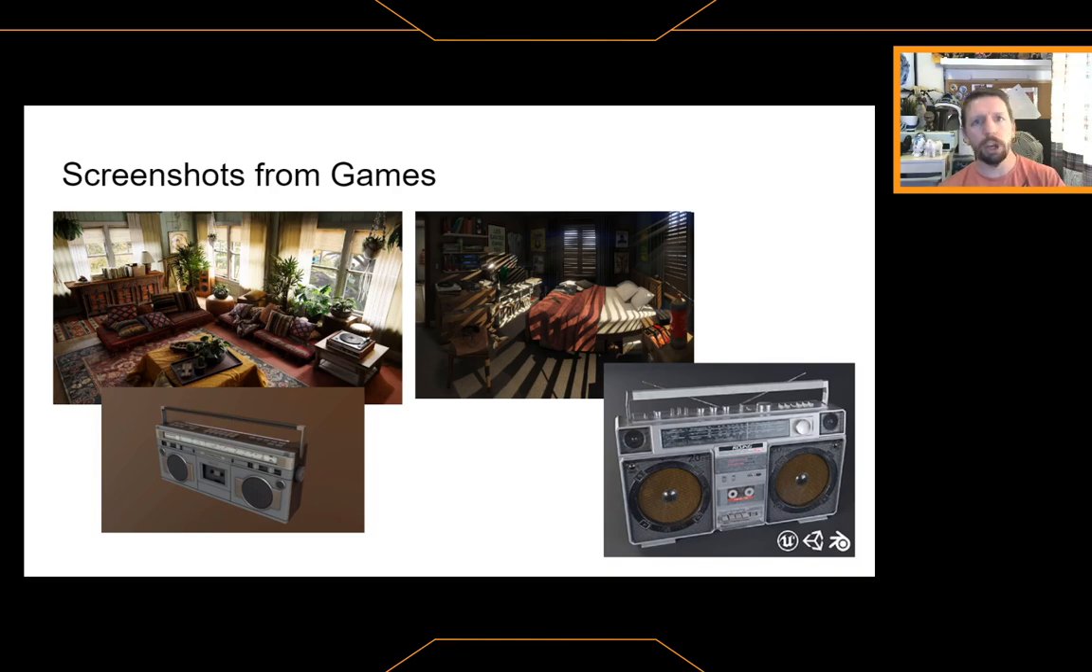Screenshots from games. So I've got a couple of screenshots in there. The top left one is the room from the end of Uncharted 4, and you can see, can you see my mouse? Yes, you can. So we've got a stereo just in here. It's a different stereo, it's a different setup, but I want you to be able to show kind of where your models might sit in a gaming space or in a gaming environment, what that might look like.